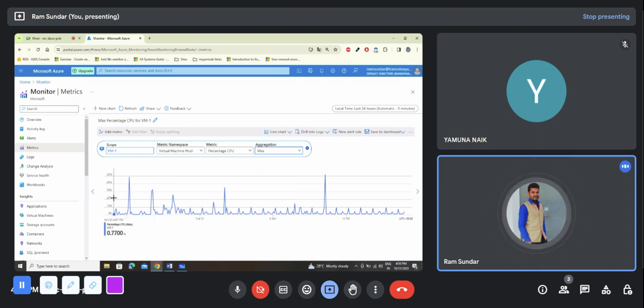Okay, you can see for this VM the CPU usage is going up and down, and during some particular timing it went up and again it went down. The maximum it went to was 51 percent usage. Okay, so if you need to find it out for a particular period of time, there is an option on the right side.